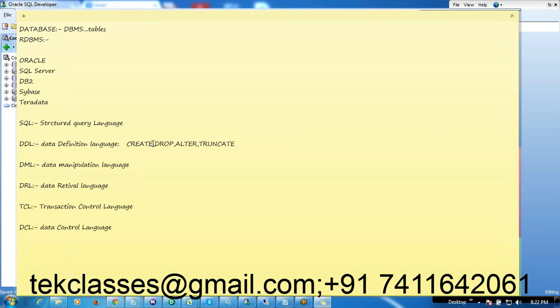You're forgetting about views, I think. Views is also a DDL, right? No, I'm talking about the statements. Tables and views are different types of database objects, along with sequences and all those things. I'm just talking about the statements.